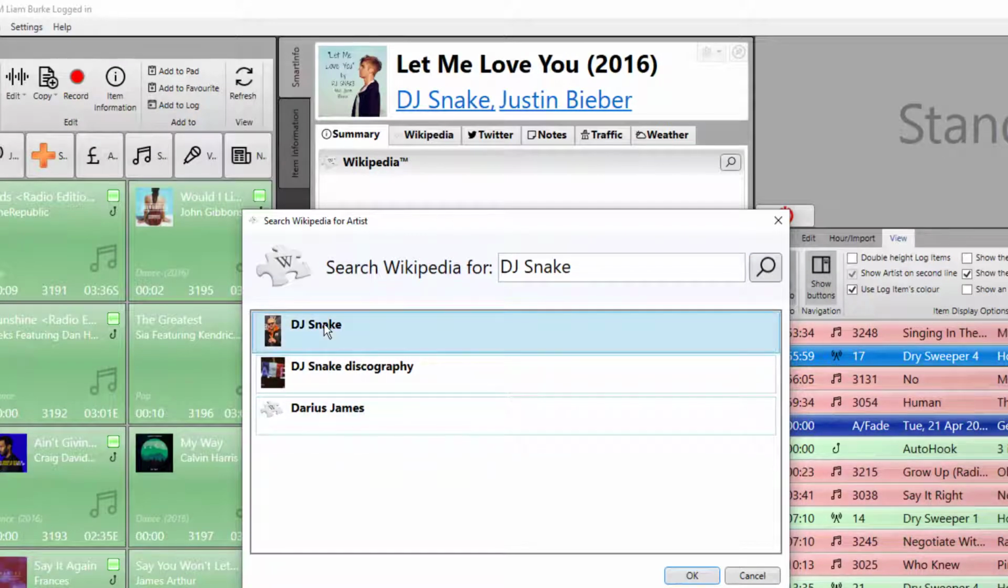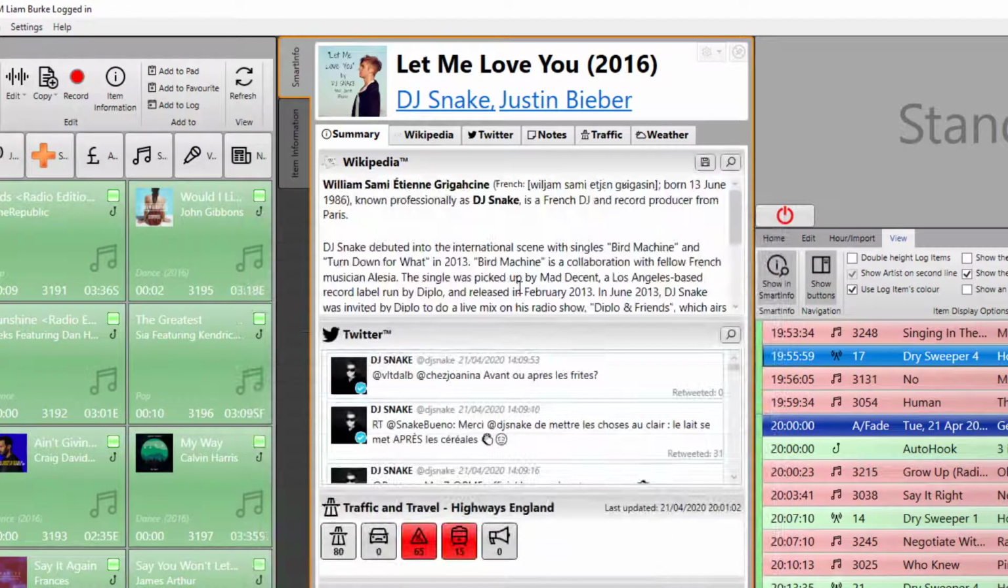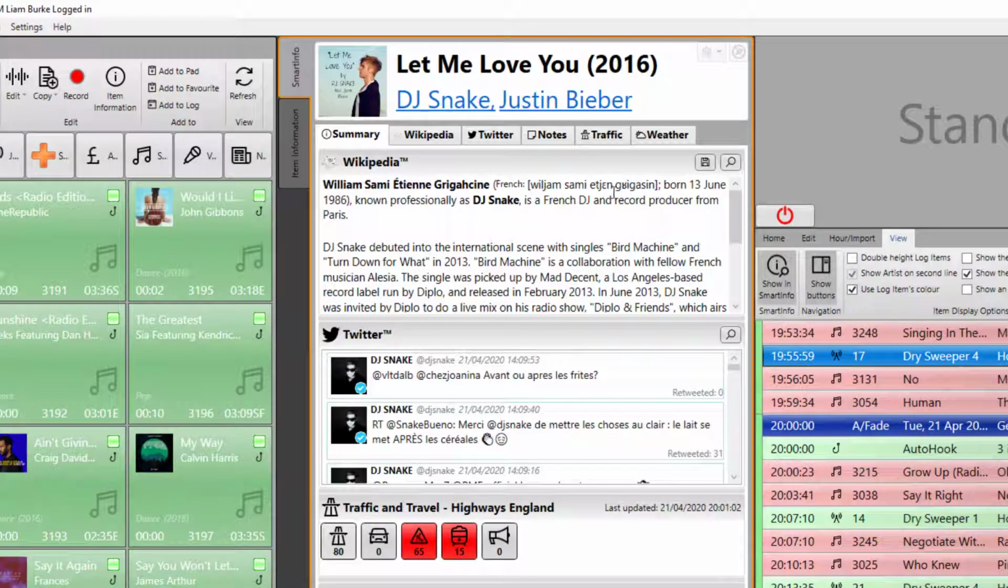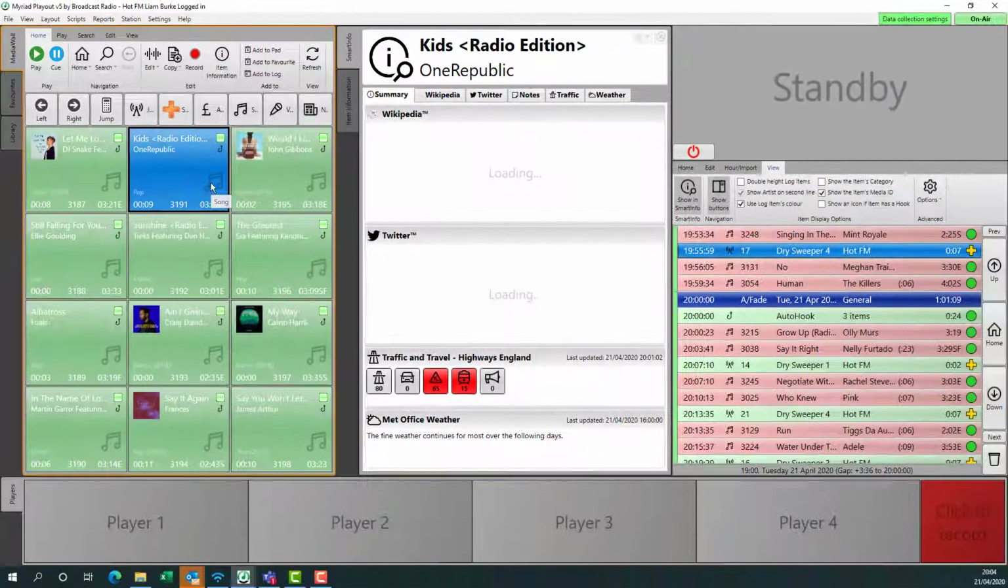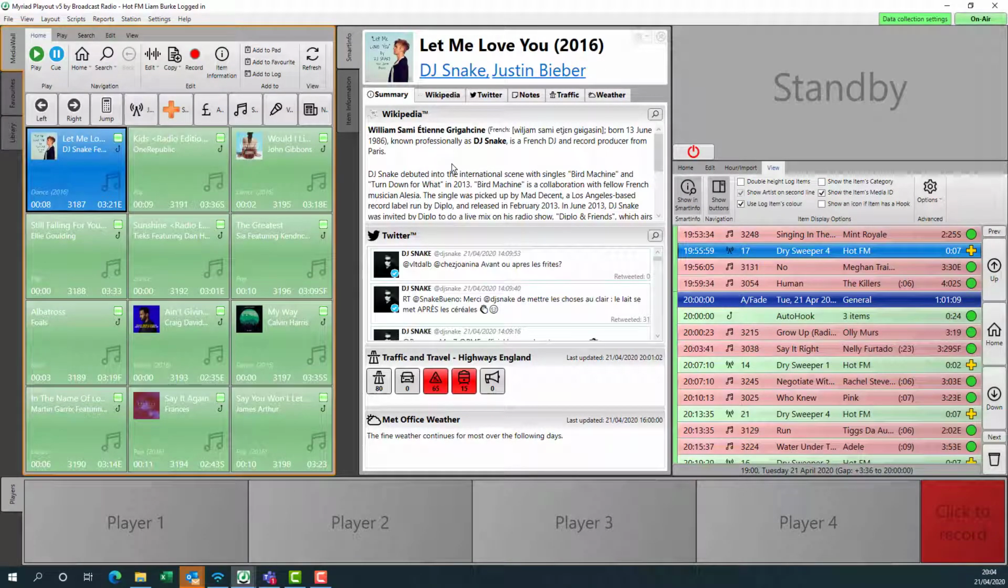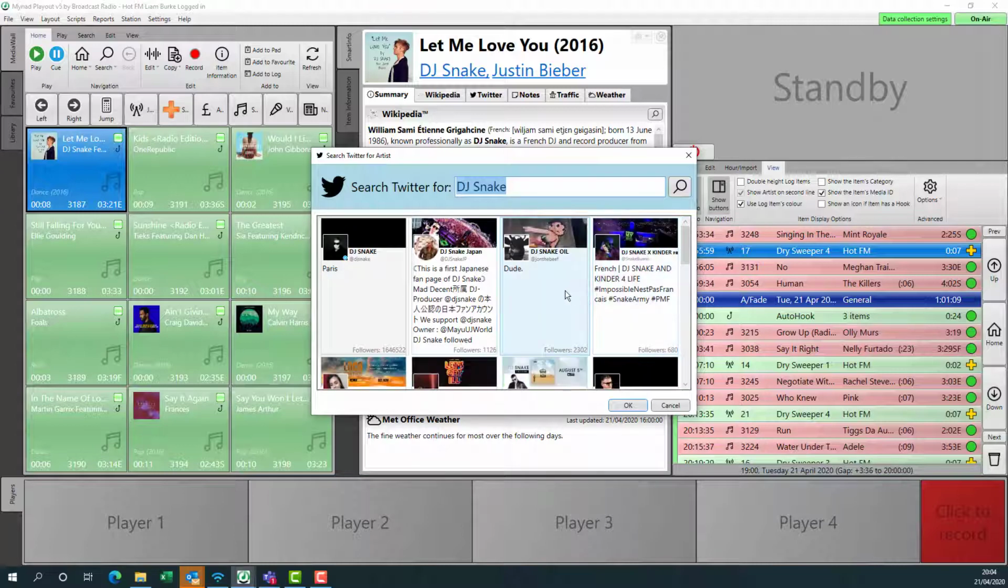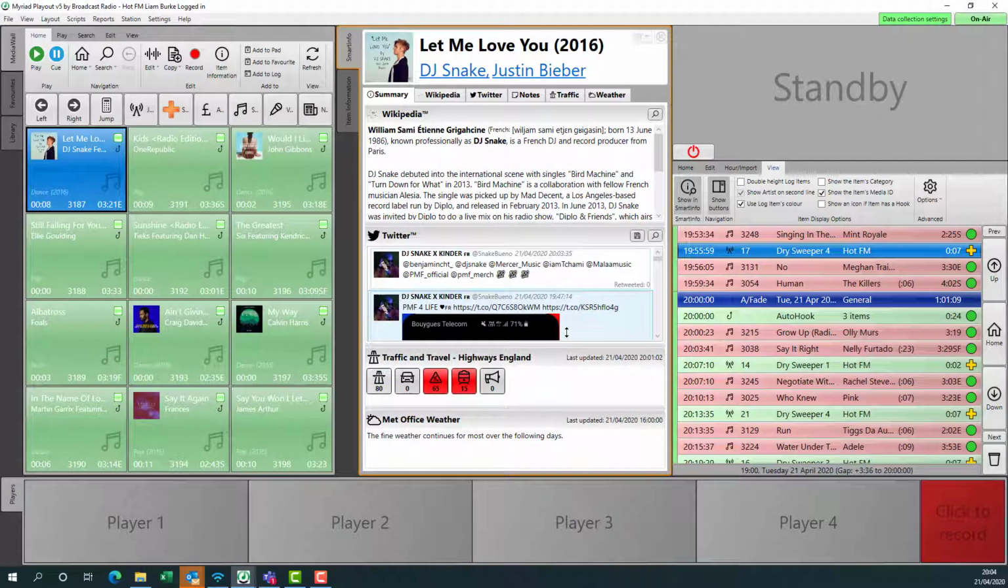If we click on DJ Snake, see if it's the right one, here is the information. If we're certain this is the correct information, we can hit the Save button, and from now on, whenever we highlight that item again, the Wikipedia information will be displayed. We could, of course, do the same thing for Twitter if that's not correct. Choose a different Twitter feed, hit OK, and there we have the updated Twitter feed.